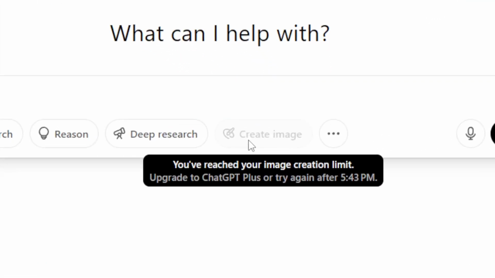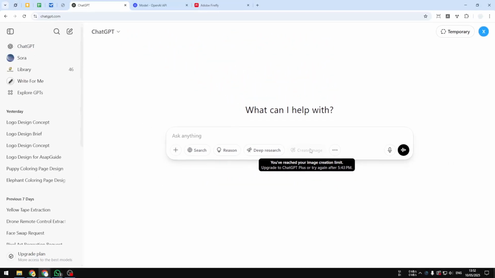As you can see, I cannot create more images using ChatGPT. I either have to wait or maybe I have to subscribe to the ChatGPT Plus subscription. But these are not my only options because there are other avenues that I could try to still create images just like in ChatGPT, but I don't have to pay for anything.